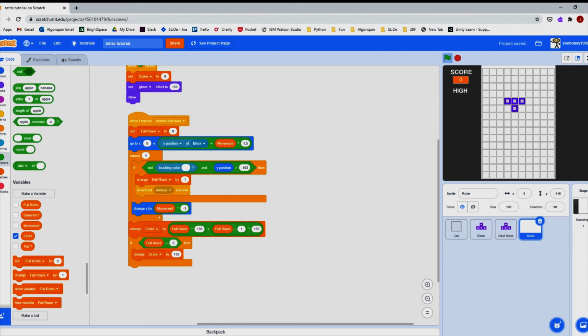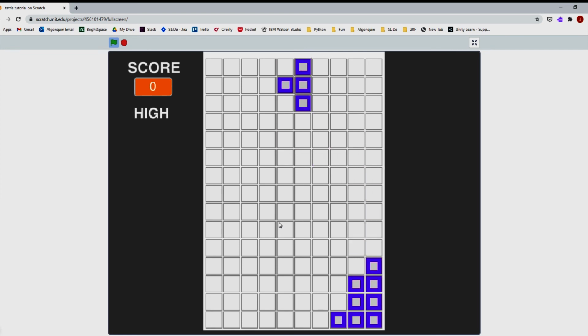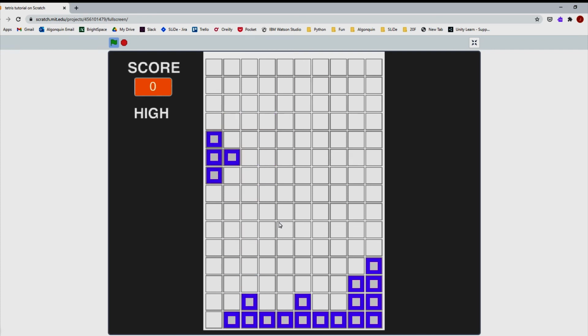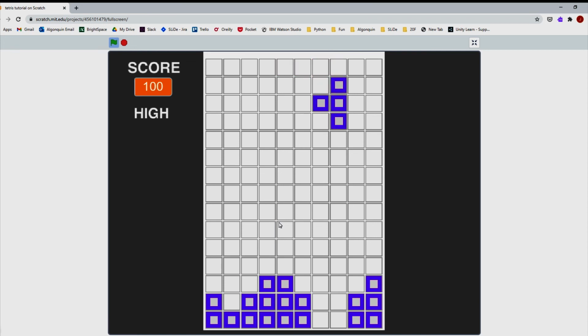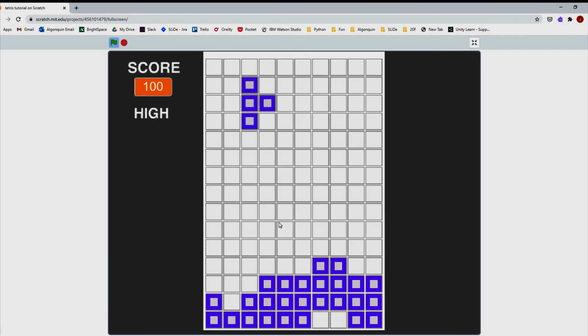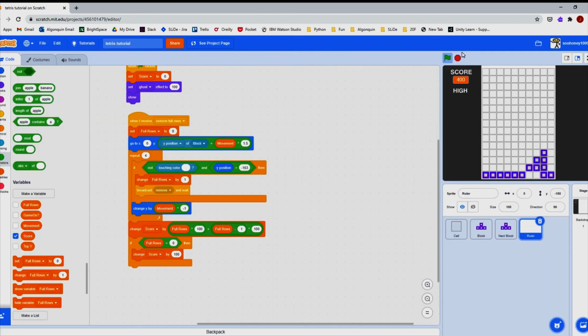Now we see that every time this block lands, it stays at 0. It doesn't make it a wrong value. Now I found an easy way to do that. Now it gives us the proper score, and it doesn't give us negative scores whenever we mess up, or I guess have bad luck. Anyways, that's pretty cool.